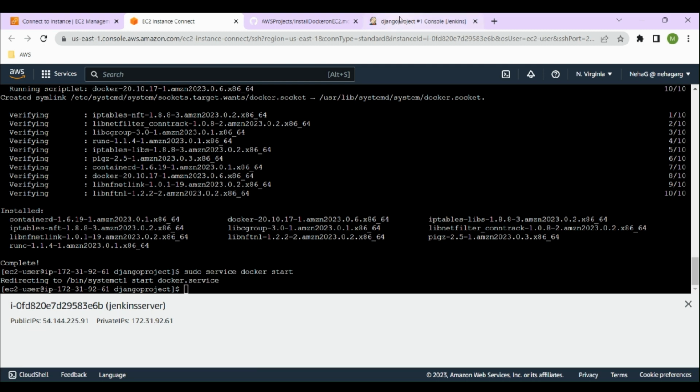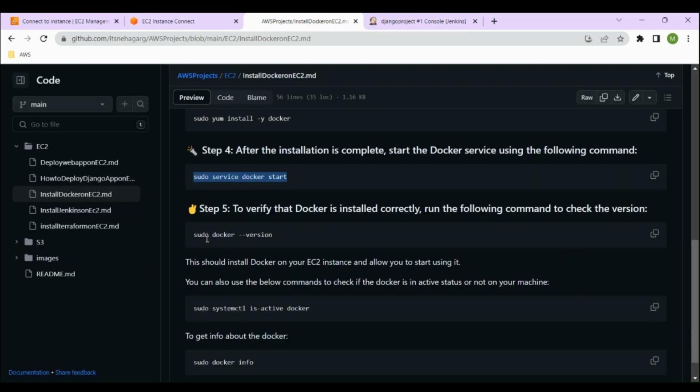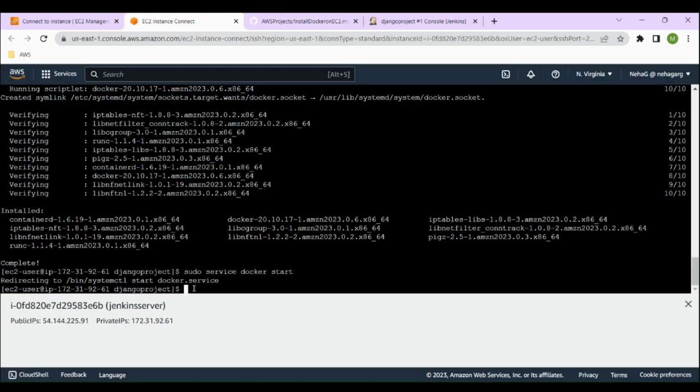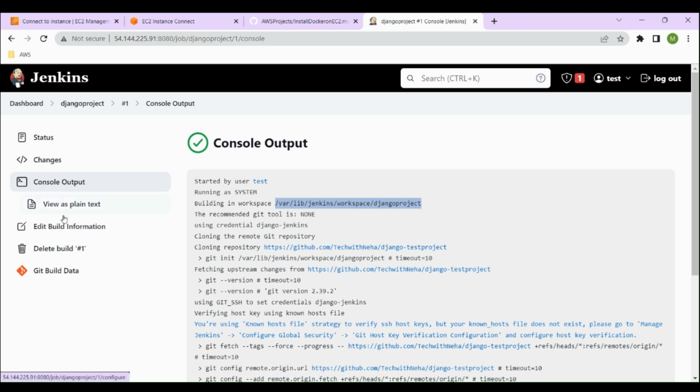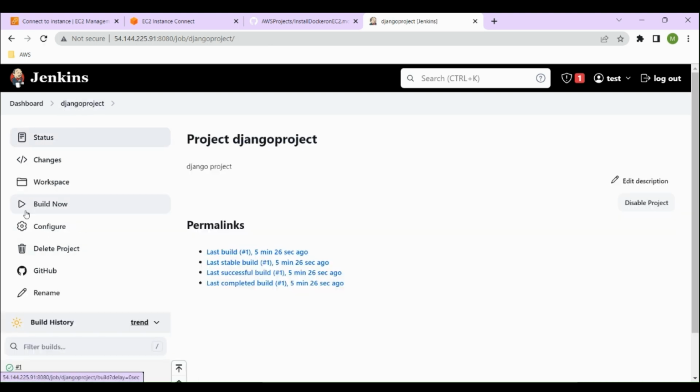And if you want to check whether your Docker has been installed successfully or not, you can use the command docker --version. Okay, so you can use that command also. This says that Docker has been installed successfully and the version that is installed is 20.10.17.